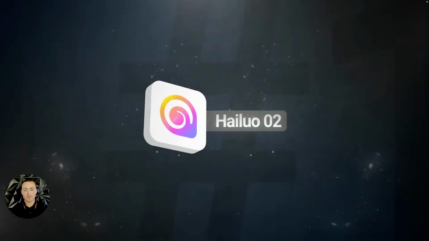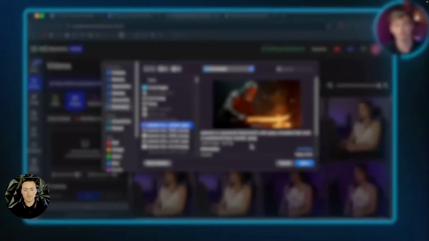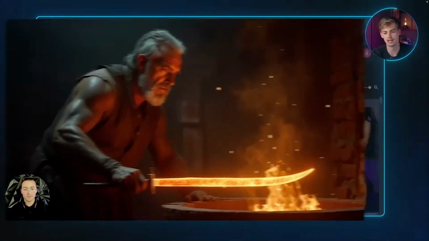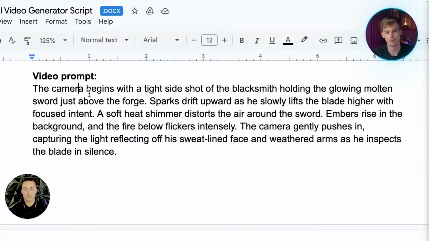We're starting off with Hailuo 2, and this is perfect for image to video use cases. It's currently ranked second in the leaderboard when it comes to image to video. To demonstrate how it works, I have this image right here, and we're gonna drop it into Hailuo 2. Now for this, I'll be using a prompt where the camera is beginning with a tight side shot.